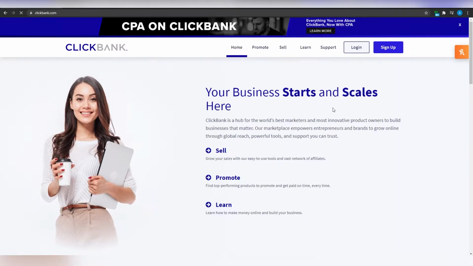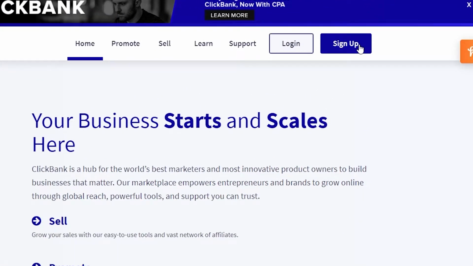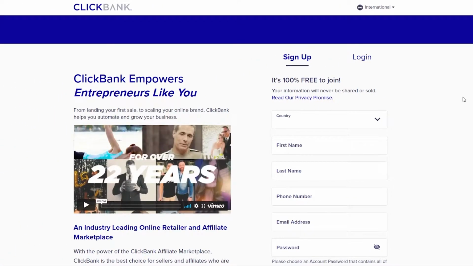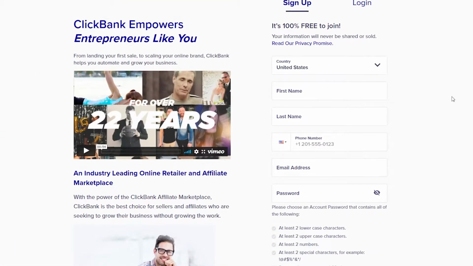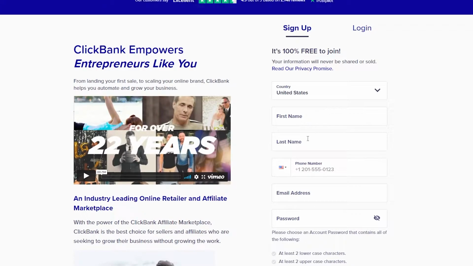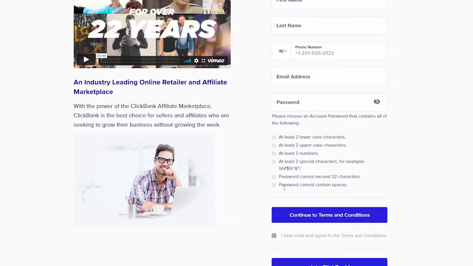From over here, what I want you to do is click on sign up from the top right, and then wait for a couple of seconds, and that is going to take you over to Clickbank's sign up page. Once you come on over here, you can simply sign up by putting in your first name, last name, phone number, email address, password, and then simply signing up for absolutely free using Clickbank. Once you do that, you can simply move on to the post sign up process.